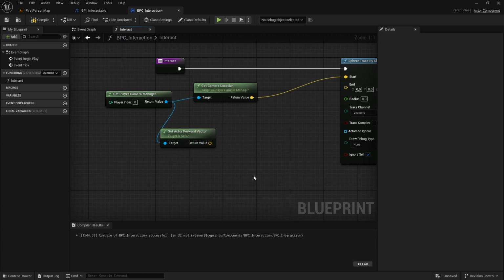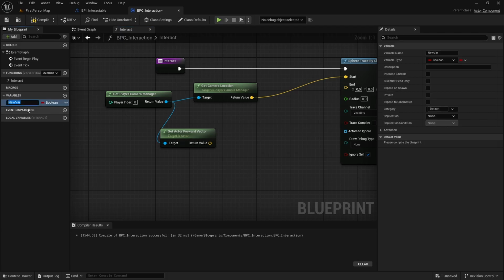And we need to multiply this with some interaction distance. So I will create a variable for that. Here in variables, just create a new one. I will name this interaction distance.